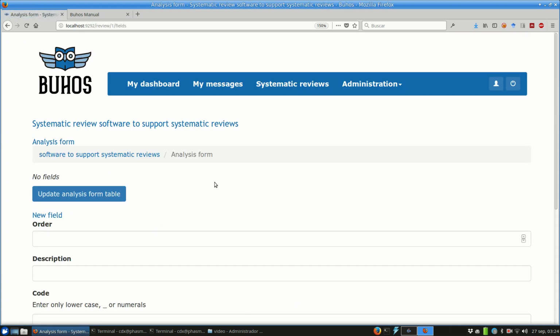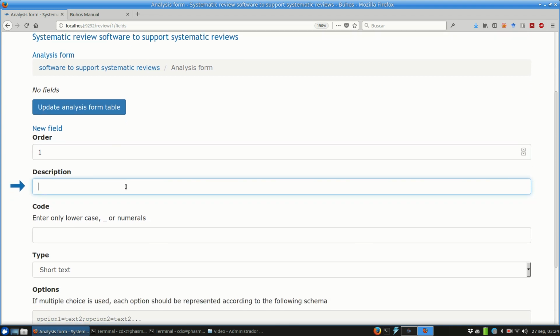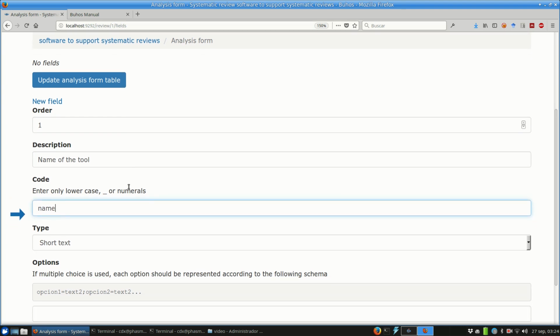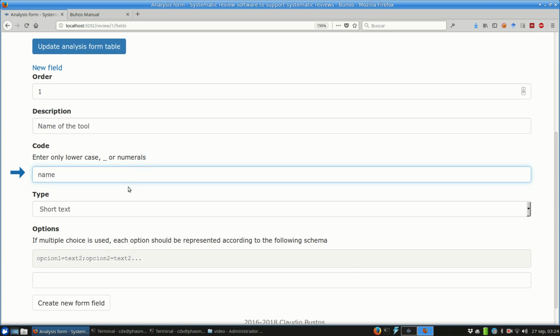Each form is made up of 1 or more fields. First, indicate where the field should be located inside the form. Second, the text to be contained in the form will be included in the description. Third, indicate the code that the field will have in the database. This code may only consist of lowercase letters, numbers, and underscores.